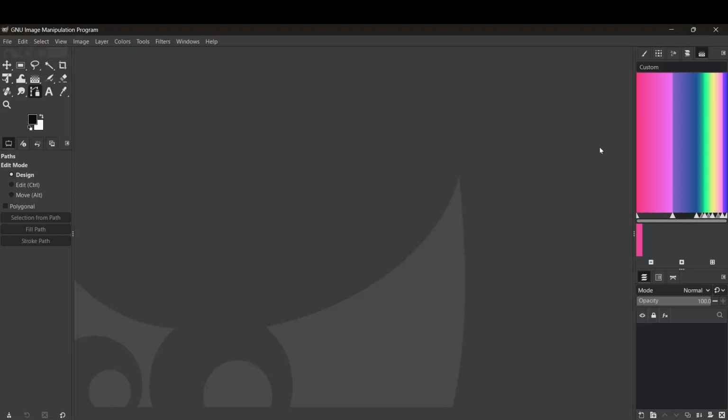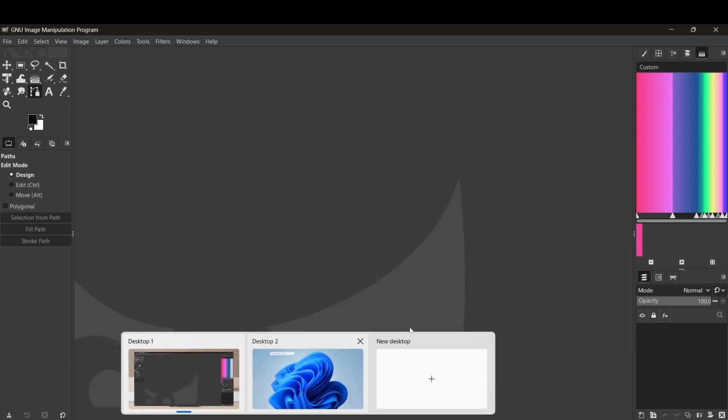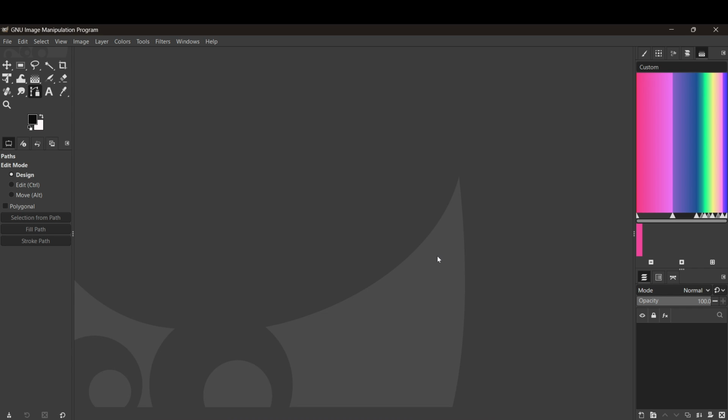In today's video, I'm going to teach you how to fill any shape with an image in GIMP. We'll walk through a clean, beginner-friendly workflow that works for rectangles, circles, and even custom shapes, so you can create polished cutouts in just a few clicks. Let's start by opening the image you want to use.